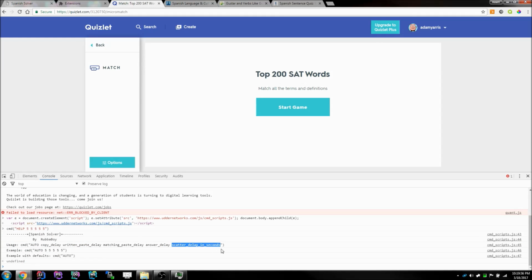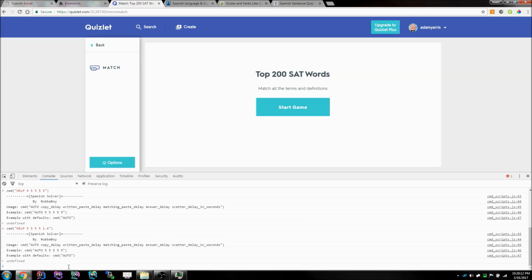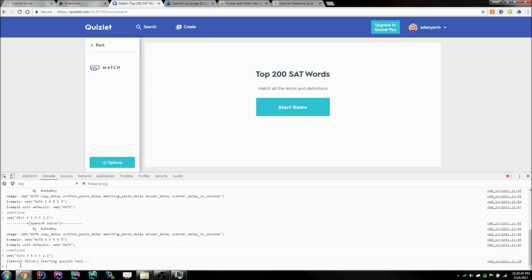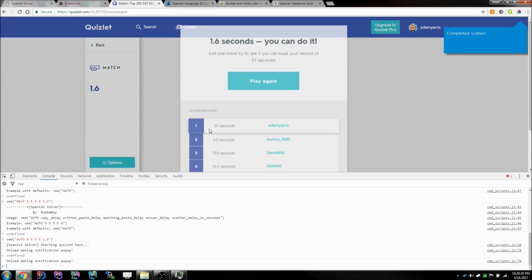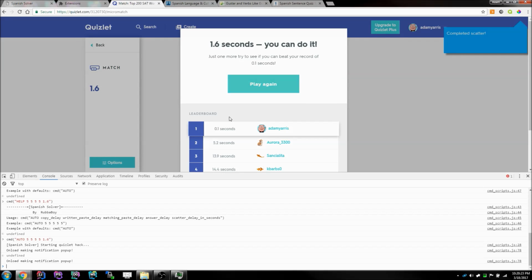So right here, the last argument of this command right here is scatter delay in seconds. So this is match or scatter, whatever you want to call it, and it's 5 right now. We don't want 5. People can do that legit. I'm going to do 1.6. Click enter. Oh, forgot to change that to auto. 1.6. You can do this with any other hack, and you can look right here, and these are just the variables. This is going to be in the documentation along with what the extension options do, and that's about it.